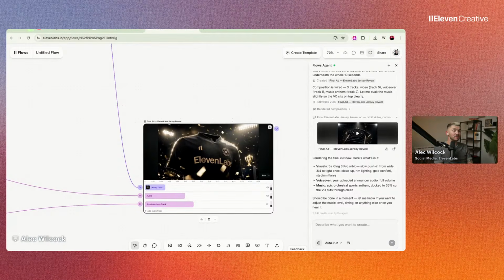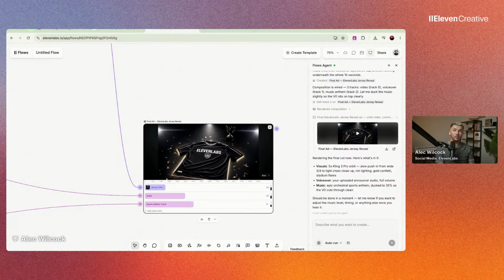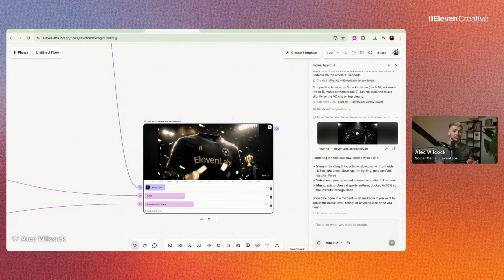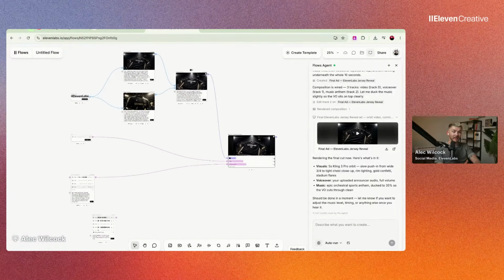And it's as simple to get started as prompting what you want to create or typing out what you want to create. If you want to create ads, you simply describe the quick video that you want to create. You could add your brand asset or image and create it. And Flow's agent can go ahead and then create anything for you.